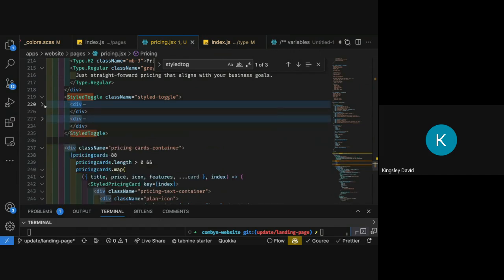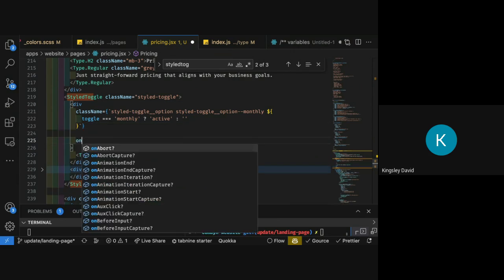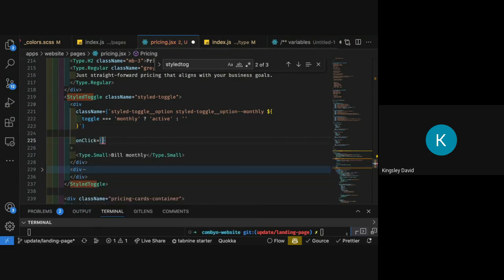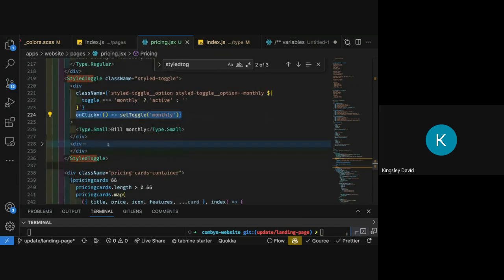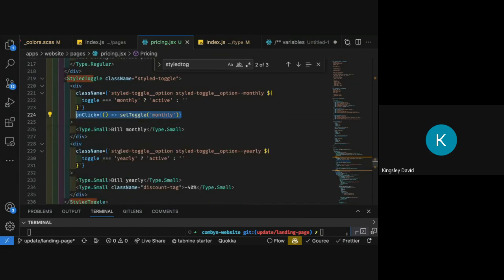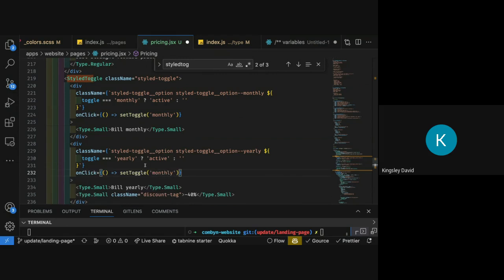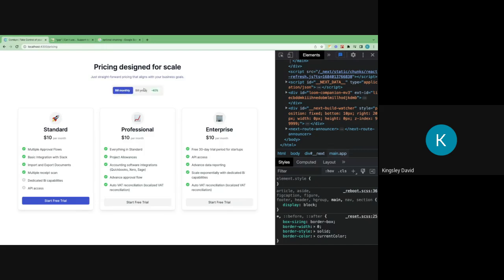So let's do it such that if I click on the monthly toggle, that is an onClick, it should set the toggle variable to monthly, as simple as that. And if I click on the yearly part, it should change the toggle to yearly. That's all. So let's confirm. You see, it's changing. Wow, isn't that neat?